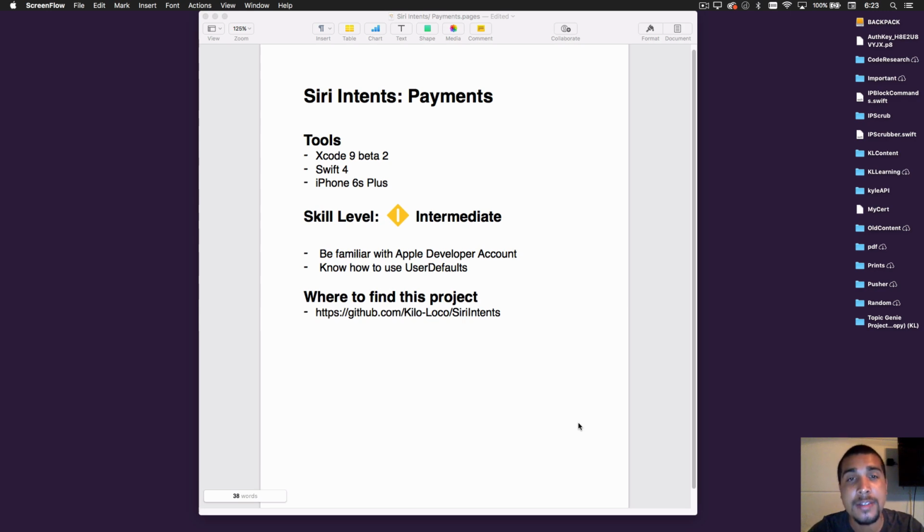Siri Intents. I'm going to be demonstrating how to do payments, but if you know how to do payments, you pretty much know how to do anything with Siri Intents because they obviously follow a similar pattern for just about everything else. The tools that we're going to be using today are Xcode 9 Beta 2, Swift 4, and I'm going to be using my iPhone 6s Plus.